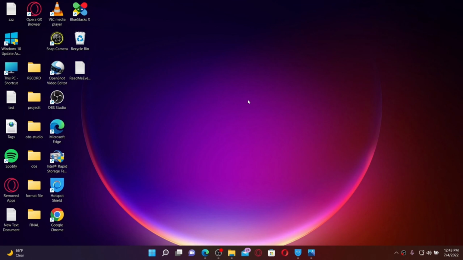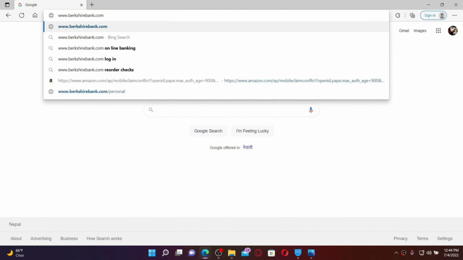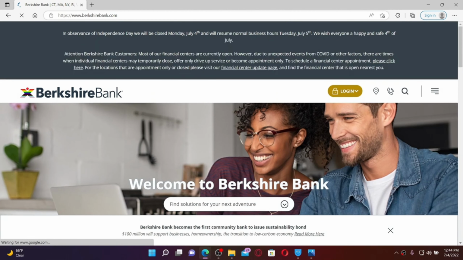How to log in to Berkshire Bank account from your computer. To log into your online banking account for Berkshire Bank, open up a web browser. In the URL box, type in www.berkshirebank.com and press enter. Doing so will take you to the official webpage of Berkshire Bank, which looks like this.